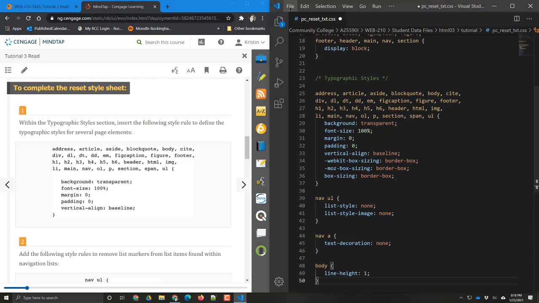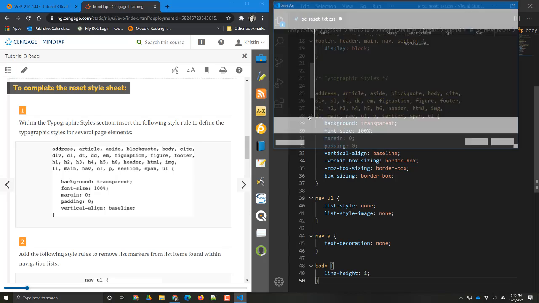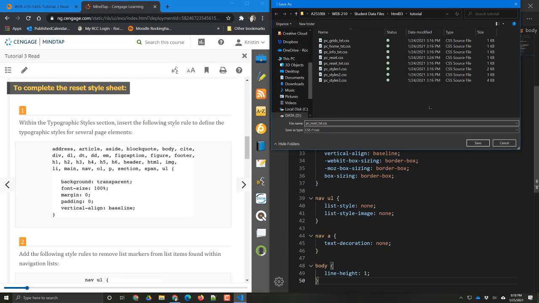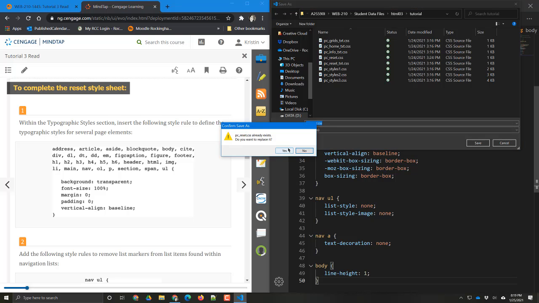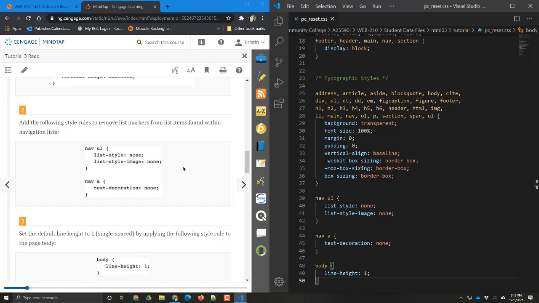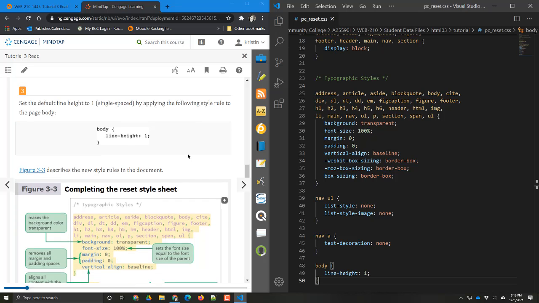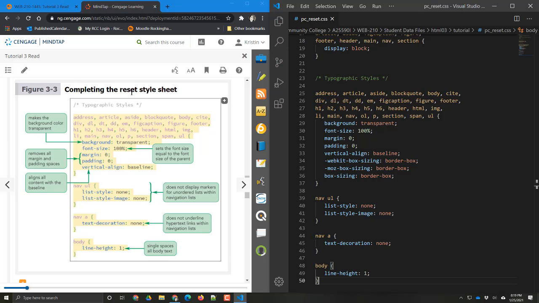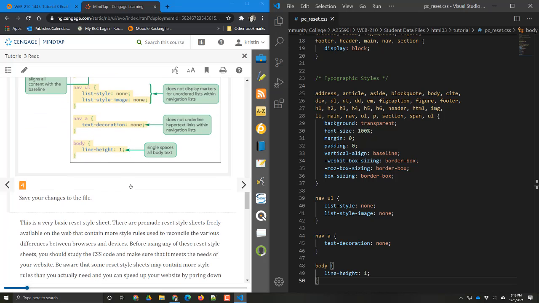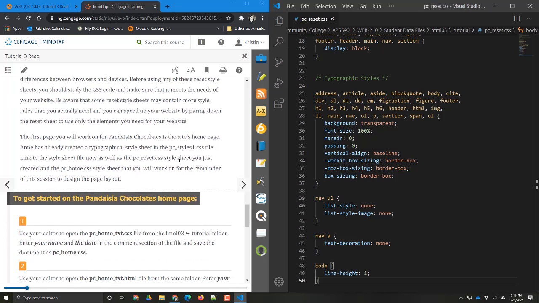Okay, and we need to do File, Save As. We need to place our cursor right before the T and delete all the way up until the T and reset, because that's the file name the web page will be looking for, PCReset. Okay, and then we're going to save. Alright. So one is single spaced, and right here it shows you everything we just did. Save our changes. We did that.